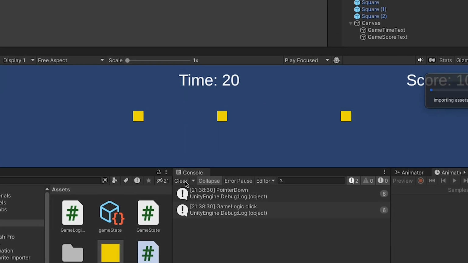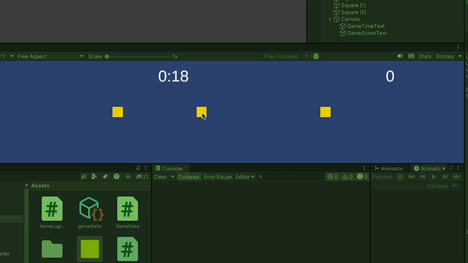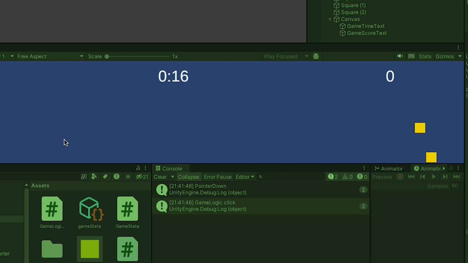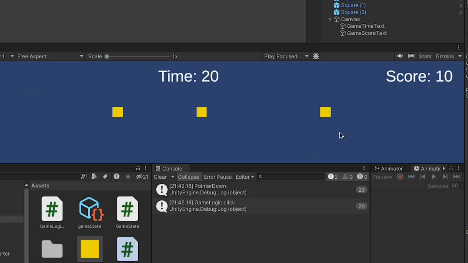So here we go, running it again. And I am clicking these, and I'm not getting any points because I am cheating. So only I know to click the spacebar once, and now I can score points like this. And there you have it.